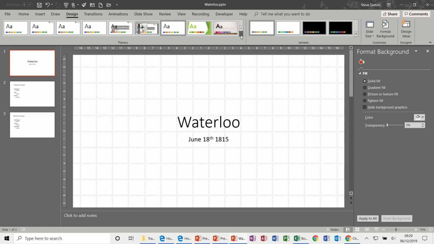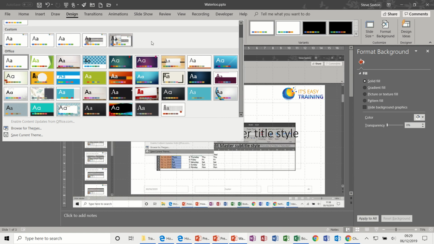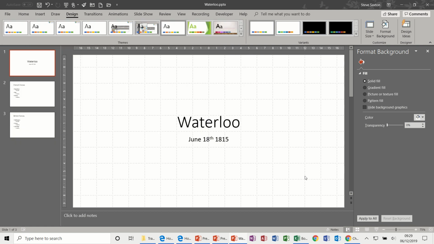Now in terms of designs, which I'll cover in a later module, you can actually save a theme that you create, and then it will become a custom design like these at the top there, and then you can apply that. So you can create like a company theme. Sometimes you see themes that are a bit over the top, too many colors, and there's not much space to put any text on the slide, but we'll cover that in a later session.